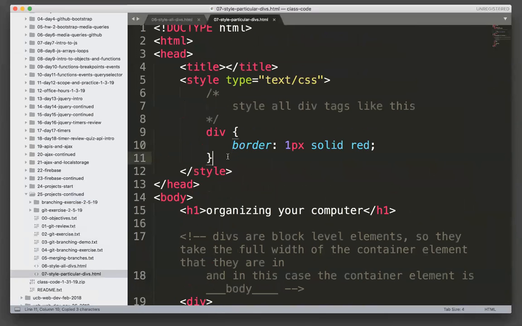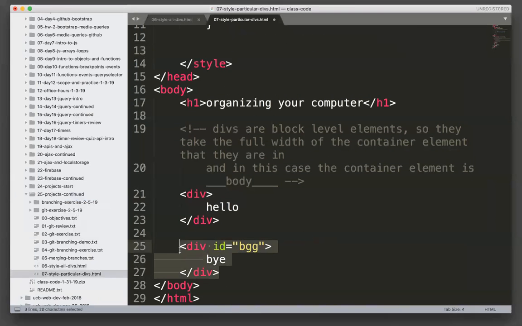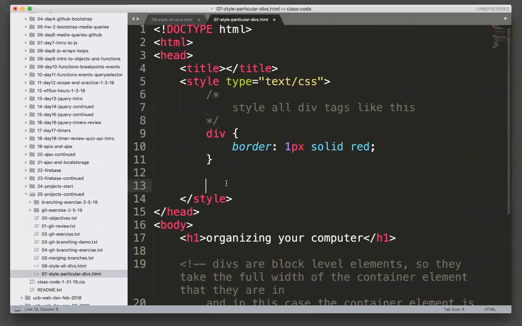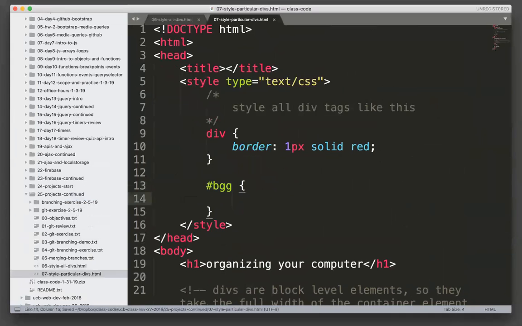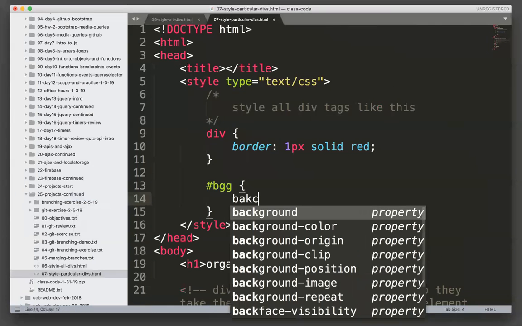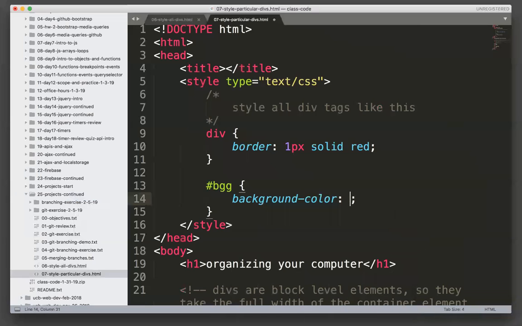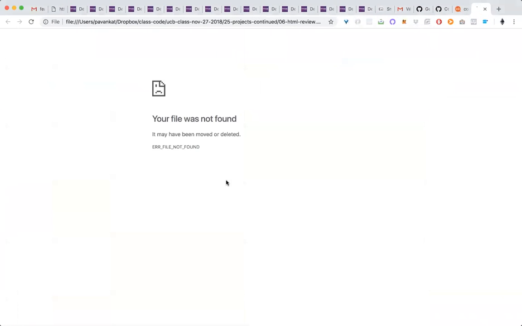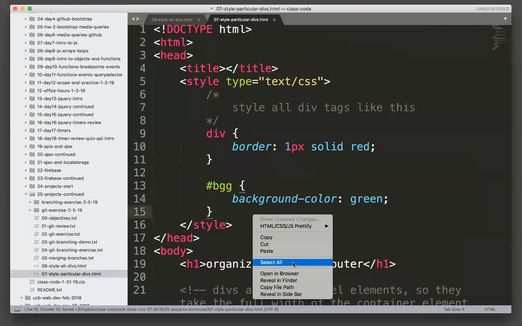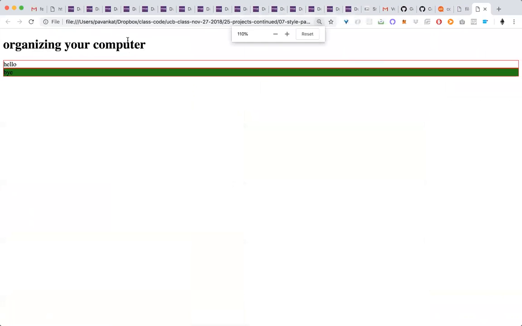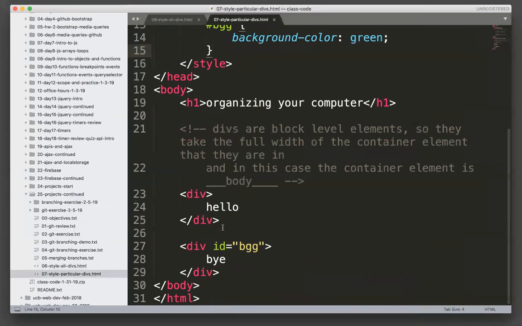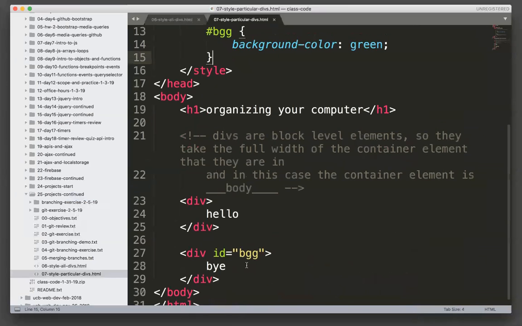So then over here, if I wanted to give a green background to this div right here, Fernando, how would I target this div with the ID? Good. And then if I wanted to give a background color of green, what would I do? I'll just do green. Okay. Save, right click, open in browser. Great, so we have green right here. Awesome. So we were able to style a particular div a little bit differently.